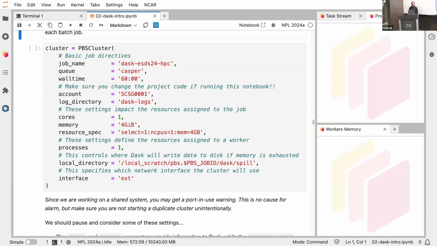And this is sort of where you define your select statement as you would if you were submitting a job in PBS for HPC work. So this we want to basically match here. So 1 core, 1 NCPU, and 4 gigabytes memory.